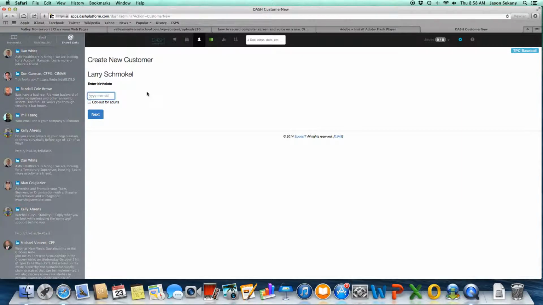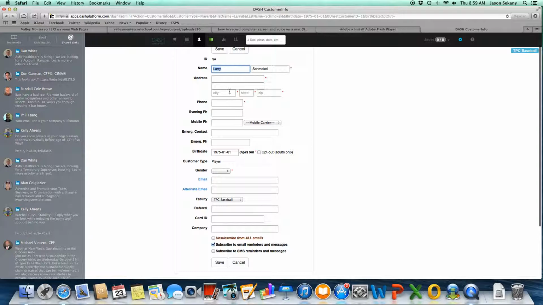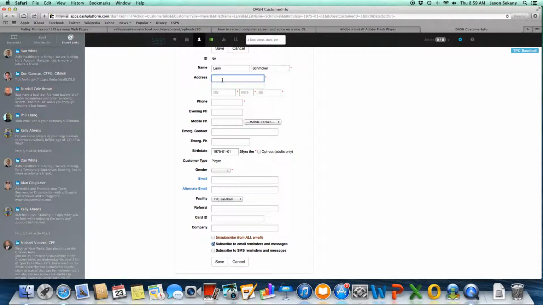So we'll just put in a random birth date, year first, then month and date, and click next. And then we're going to have some more detailed information that we need to enter. And this information you should be getting from the liability release form that the customer has already filled out. So you're going to take this information directly from that form and enter it in to the system, city, state, zip.